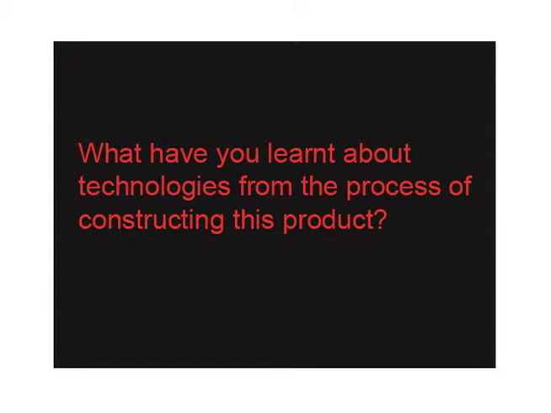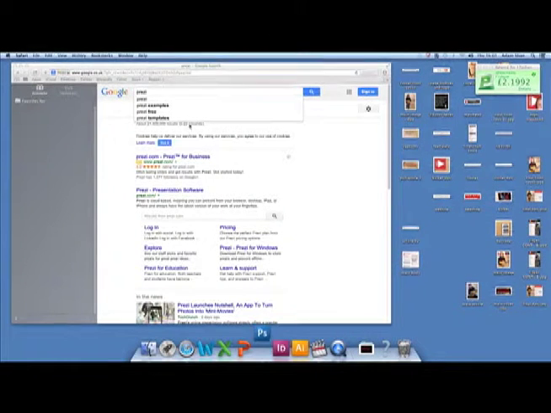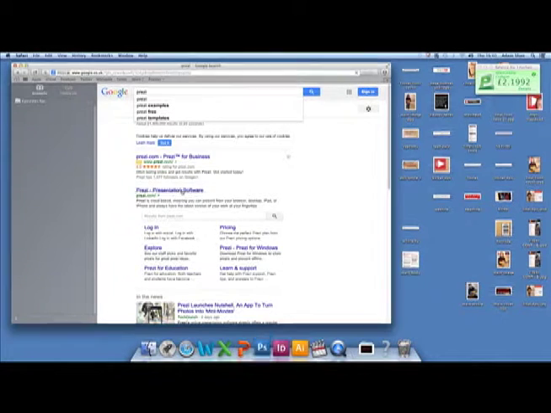I have learned many things about technology from the process of constructing my music magazine. Some of the things I learned during this process was how to use Photoshop and the usage of cloud storage. One method of cloud storage I used was a website called Prezi.